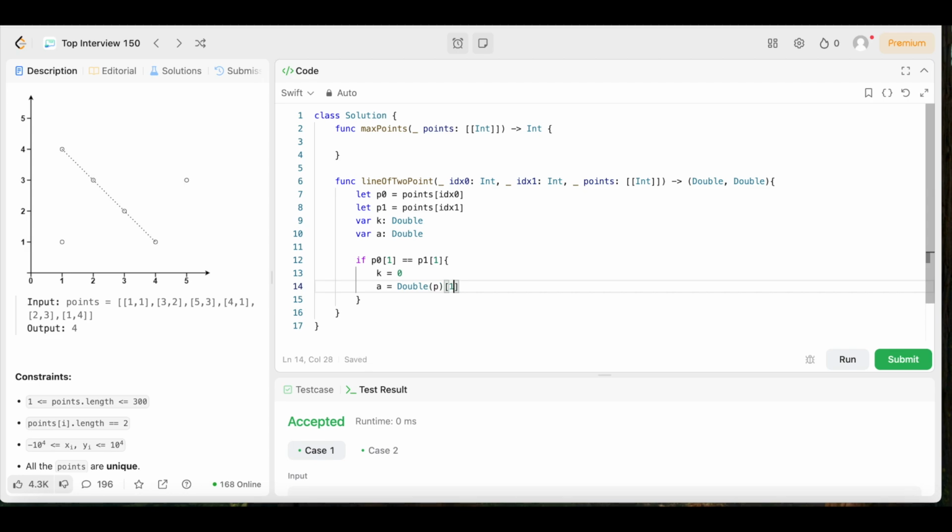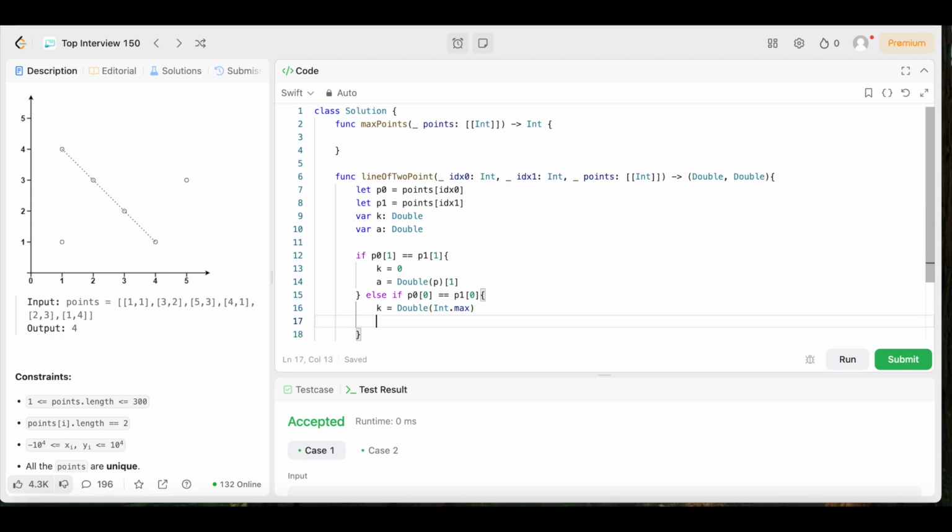Now we need to handle the case of a vertical line, meaning it's on the same x-axis. So we can say else if P0 square bracket 0 equals P1 square bracket 0, then we open up the brackets, and now we need to assign a large value to represent an undefined slope. So we say k equals double, open up the parentheses, int dot max. Then we need to store the x value instead of the y-intercept. So we say a equals double, open up the parentheses, P0 square bracket 0. Boom.